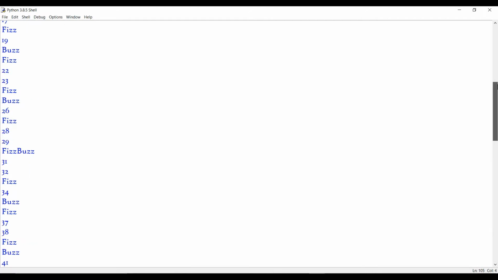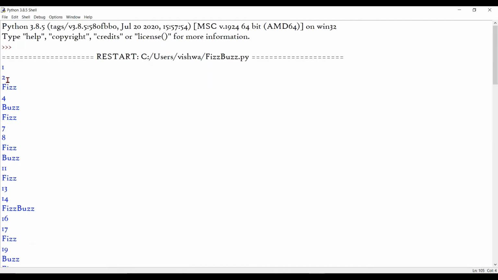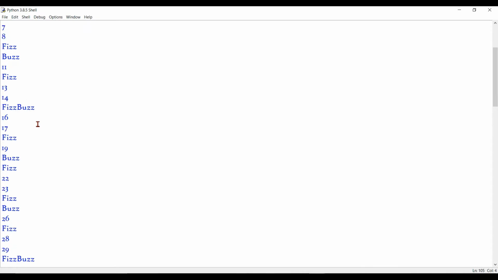Alright, so we have accomplished whatever we wanted. So 1, 2, fizz, 4, buzz, fizz, 7, 8, fizz, buzz, 11, fizz, 13, 14, FizzBuzz. If you go through this output clearly, it prints FizzBuzz for numbers divisible by both 3 and 5, fizz for numbers divisible by 3 only, and buzz for numbers divisible by 5 only.